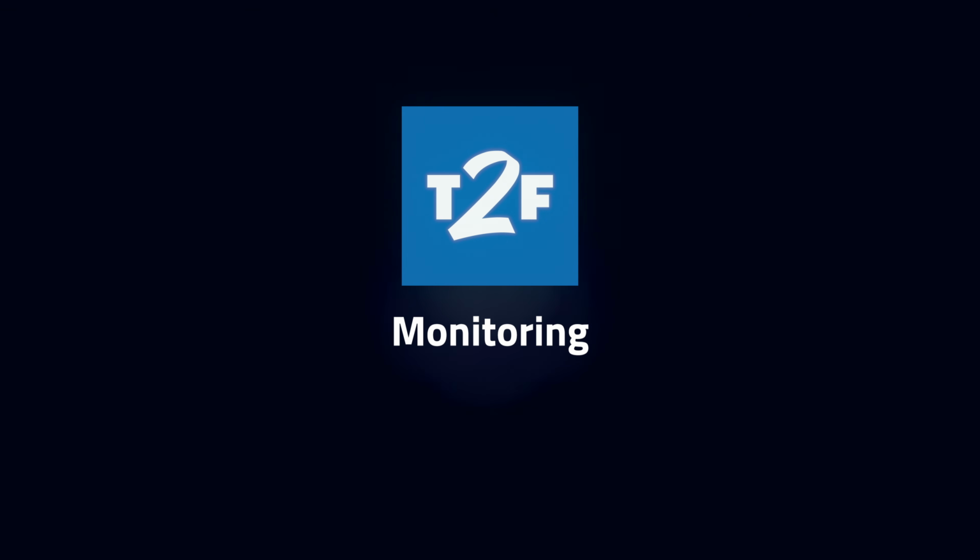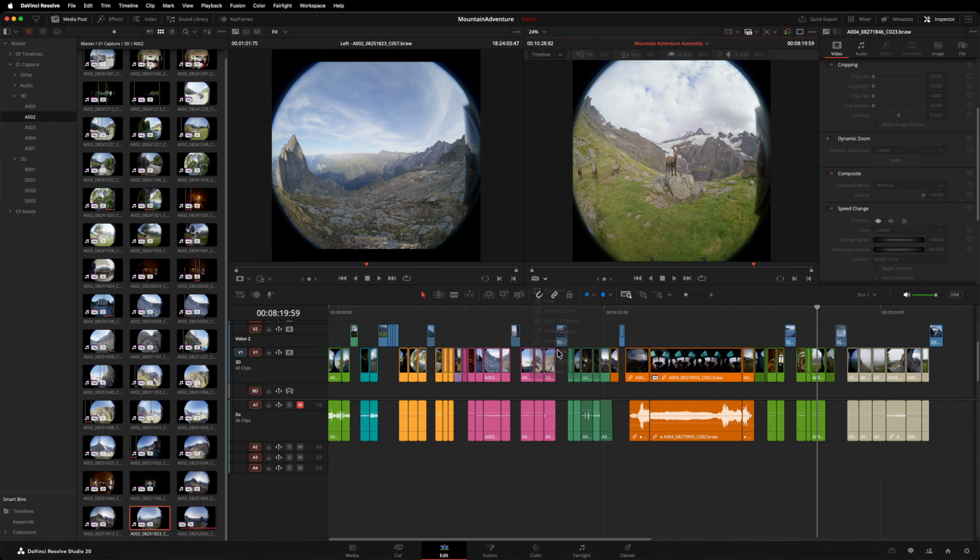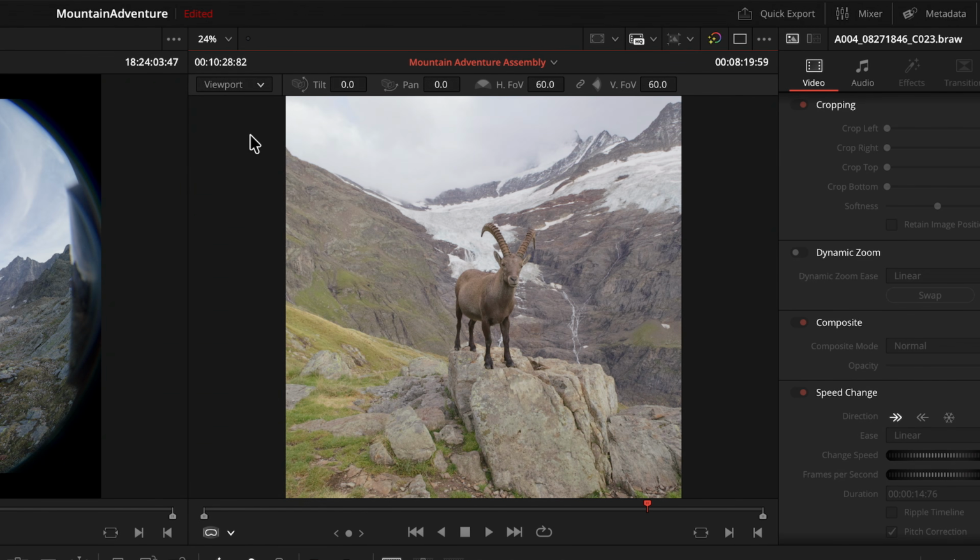I won't make you watch the entire process of building the assembly edit. We shall jump forward to a more complete edit. Here's my assembly edit. Thus far, I've been monitoring the image in lens space. By enabling the immersive viewer controls, you can monitor using a viewport. That's a rectilinear conversion of a portion of the immersive image.